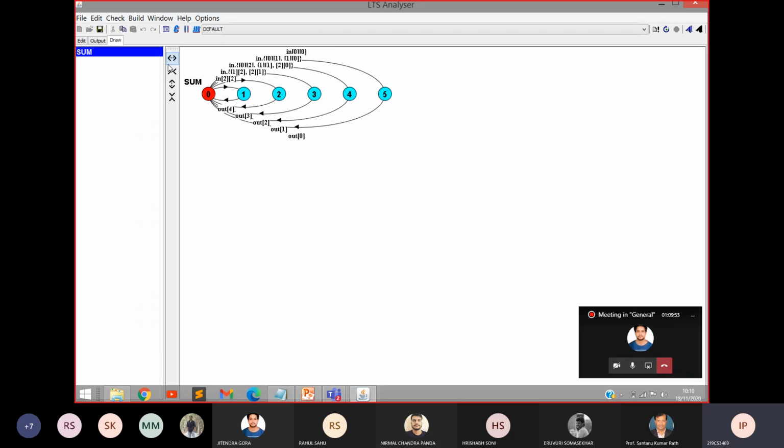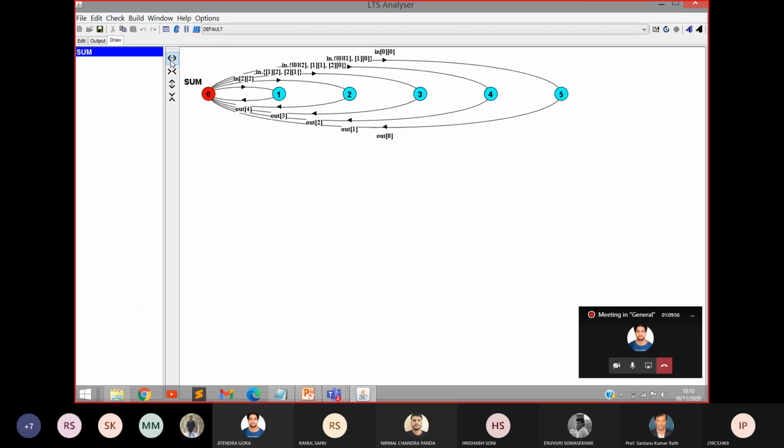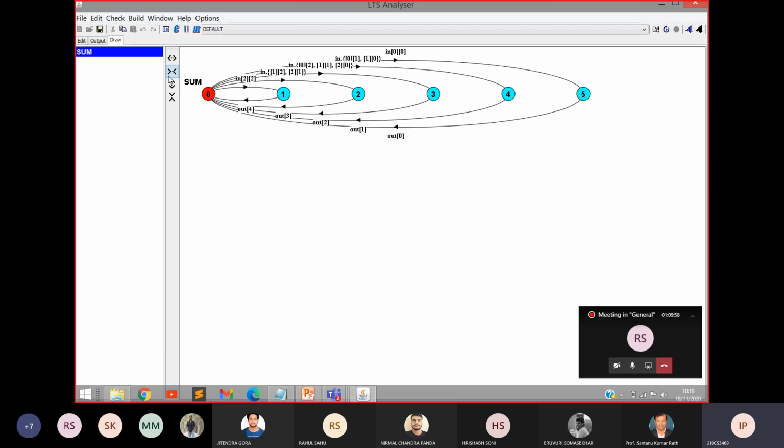Okay, you can see the number of states now. You can increase the size.